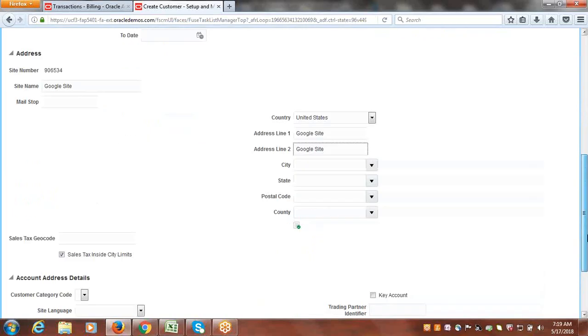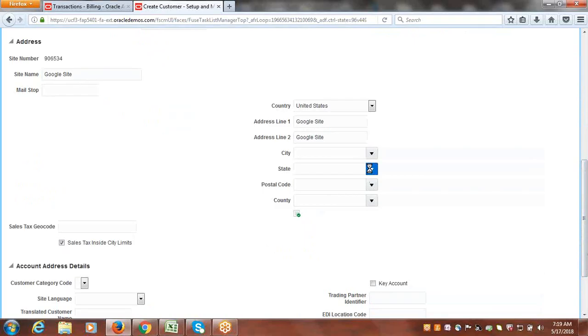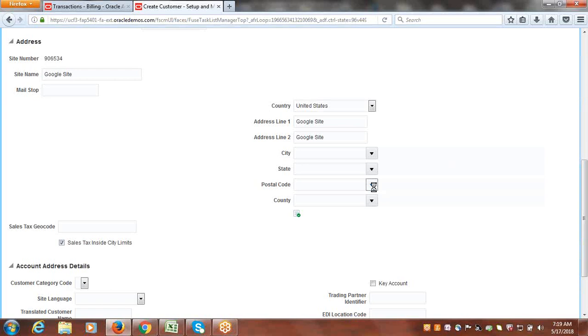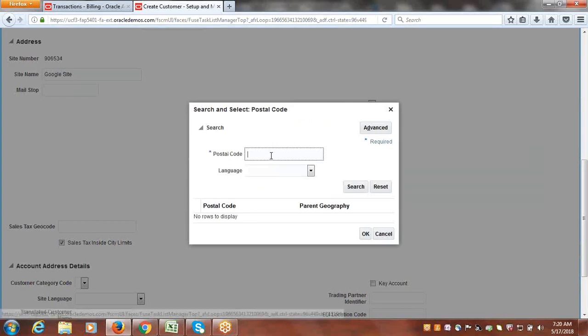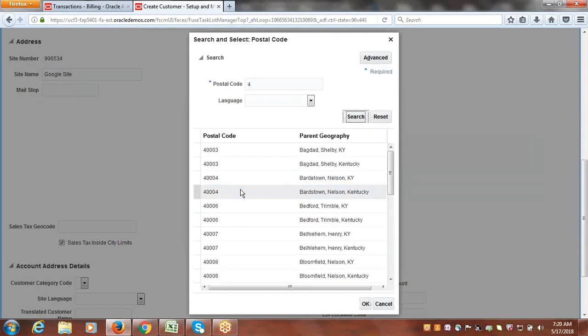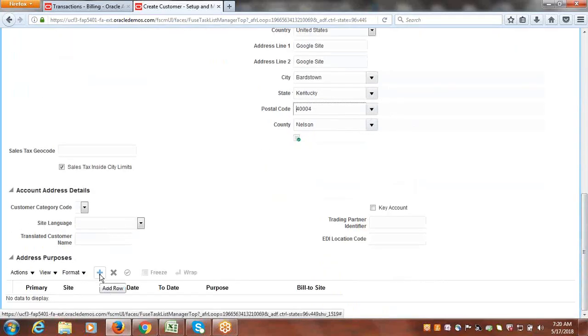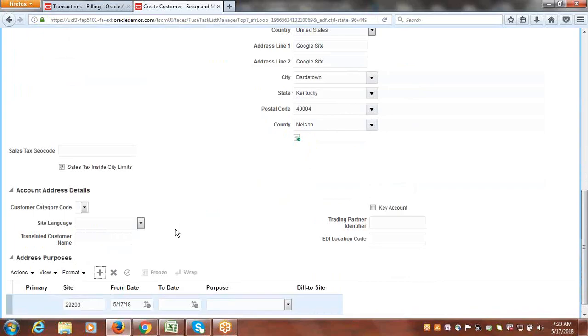Just fill in this address, even though everything is optional. If you don't provide this address information, then normally when you perform the customer refund, this address cannot be displayed. Set this address purpose.